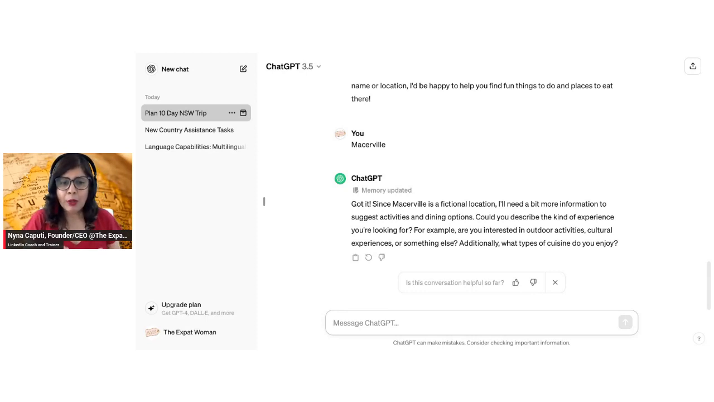But whenever I go to a new country or even a new city or town within a country, I always like to know what should I eat there. So I'm going to ask, what are some traditional foods that Australia is famous for?